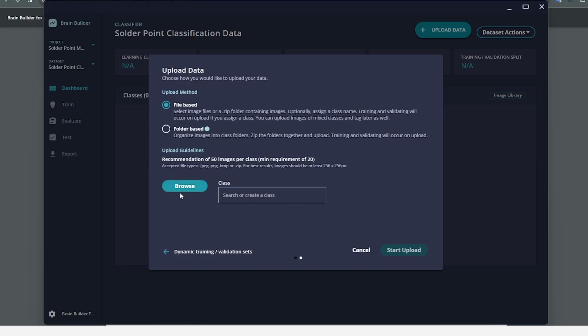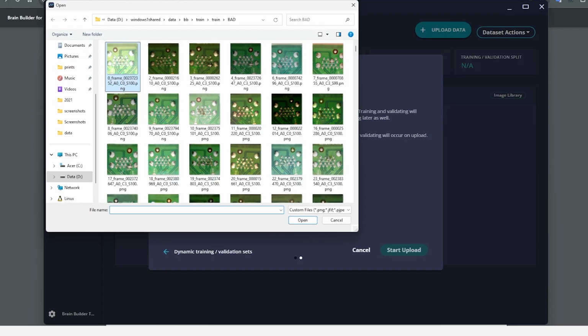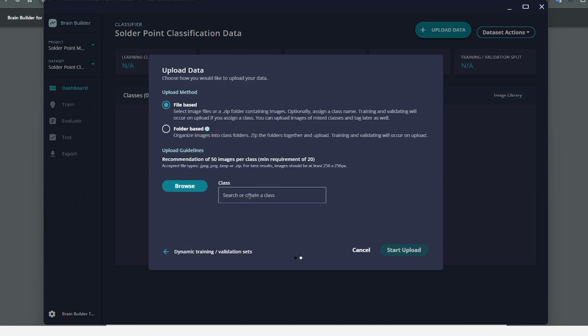And with this upload scenario, what you will do is you find the files that you want to upload. Select as many as you want, click open. And then what you have to do is give it a manual label. So in this case, it was bad. So I would give it the label of bad. But to make things a little easier, we also have a folder-based upload.